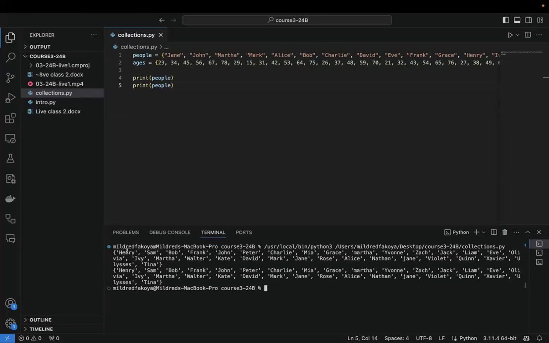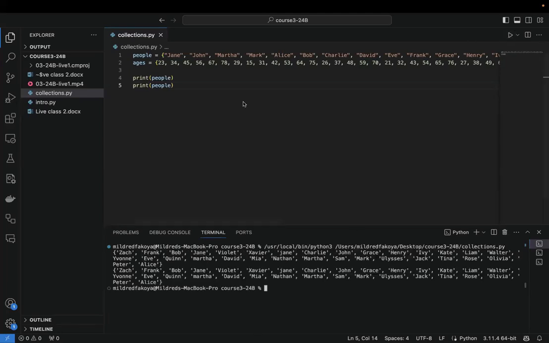So you cannot tell anybody that the first position is Henry, because the next time you run this, you're not going to get Henry printed first. You get something else, and now we'll have Zach back first. So you can't be sure which order a set will come in.